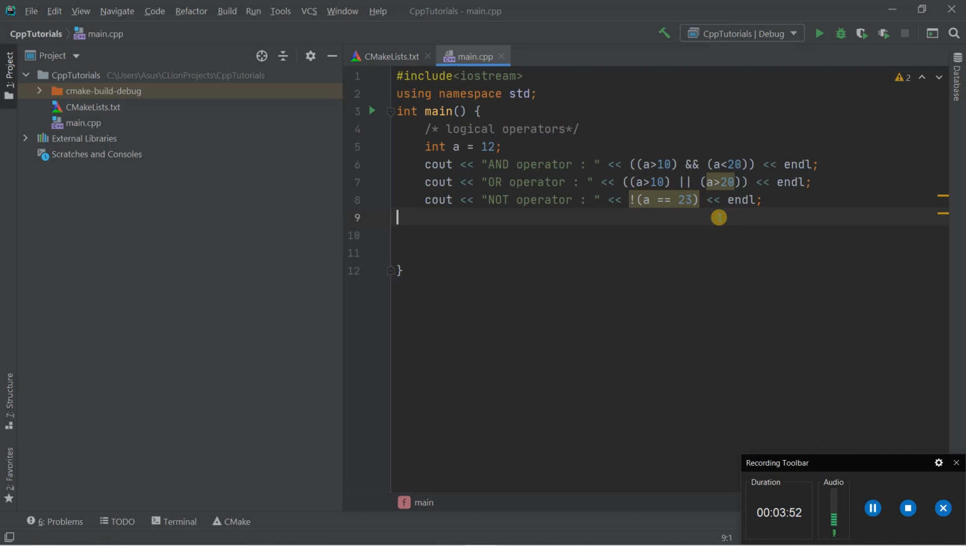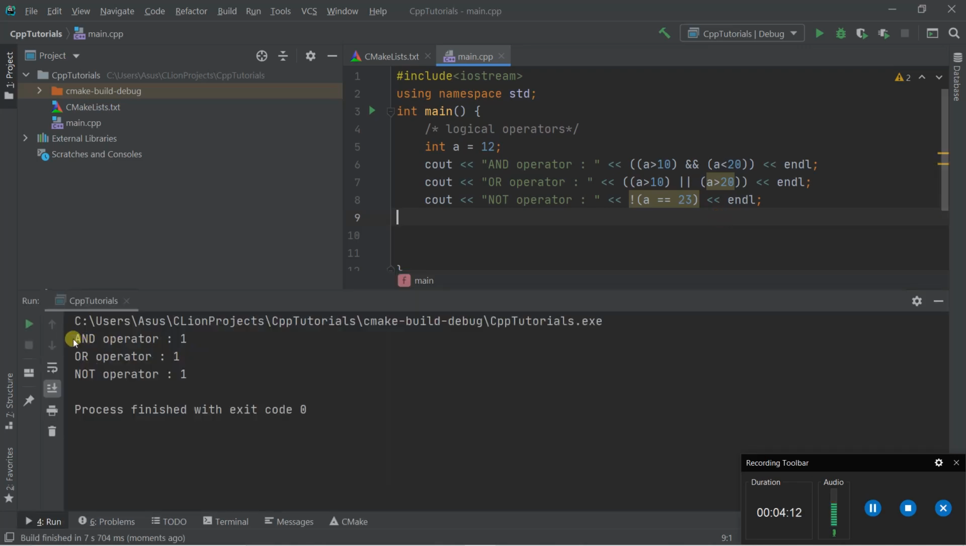So let's run the program. Okay, so this is the AND operator. The condition is true because both conditions are true, so the overall condition is also true. The value is 1, and in the OR operator one condition is true, so the value is true, and here the condition is false, so after performing the NOT operation the condition will become true. So the output is 1, 1 and 1. You can also use more than two conditions.